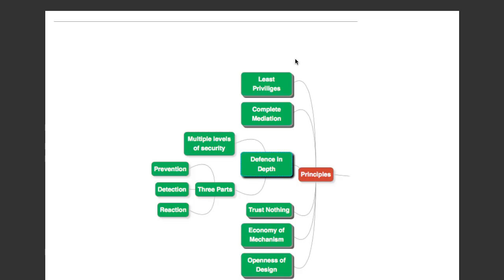The next important part is to have great detection things also in place. It's not just sufficient if you are trying to protect your application. If an unauthorized access happens, are you able to detect it very fast? That's an important question too. And the third part is how do you react if a security violation is detected? So have all these three ready and make sure that you have multiple levels of security.